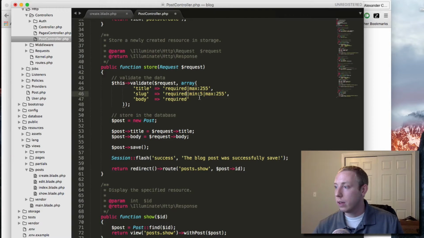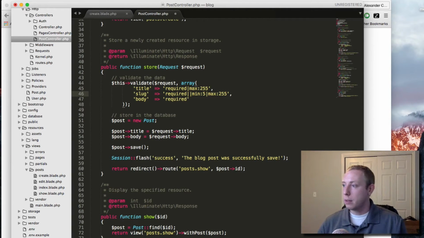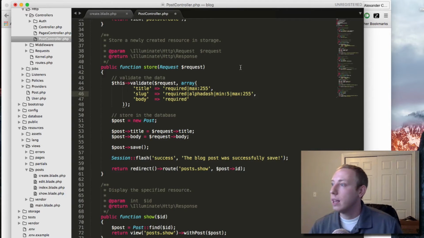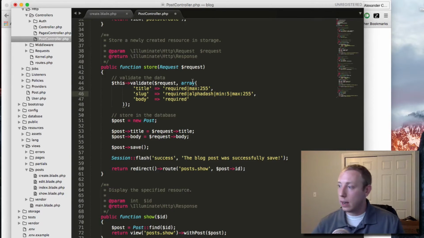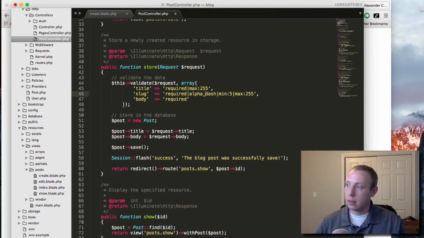It doesn't really matter the order you do it in, but I'm just going to put it after required. Alpha dash. Was that how it was? Oh, it's alpha underscore dash. Okay. Now, the reason the order does kind of matter is that it's the order in which it actually runs the validation rules. So just think in your head what makes the most sense. For example, you want to catch the biggest errors first, if that makes sense.